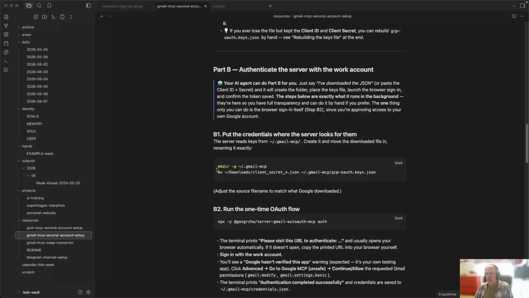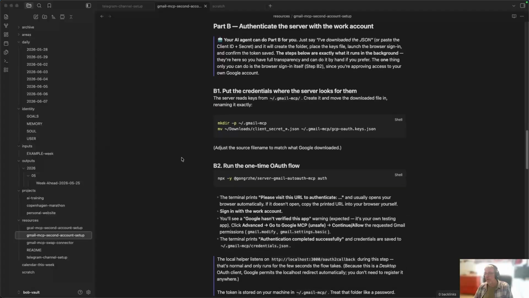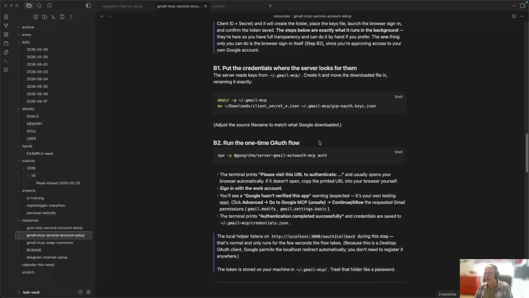So my agent then went and created this directory and stored the authorization keys on my computer. It ran this authorization flow and opened up a browser screen where I was asked to manually accept that this server would have access to my email account to perform certain functions. So that's in this step, run the one-time OAuth flow.